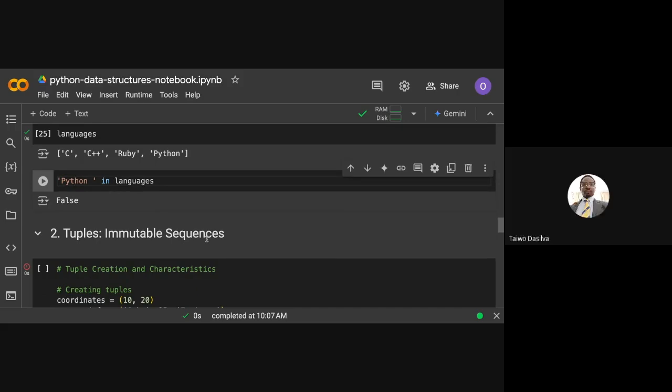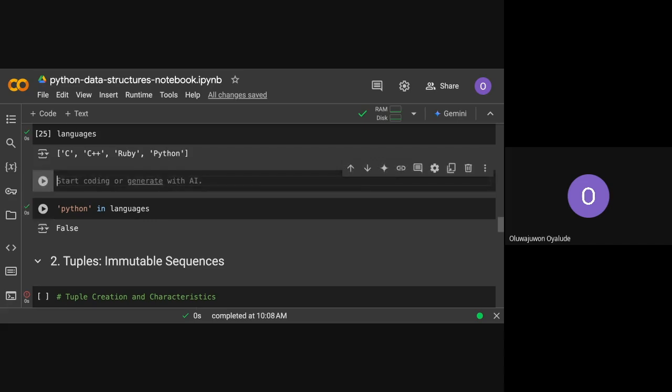Now let us go to this: what if you use a small p instead of a big P? Would it still show the same? Let us try it out. It's going to give false, because capital letter P is different from small letter p. In programming, this is not the same thing as this. They are not equal. I hope that is clear.